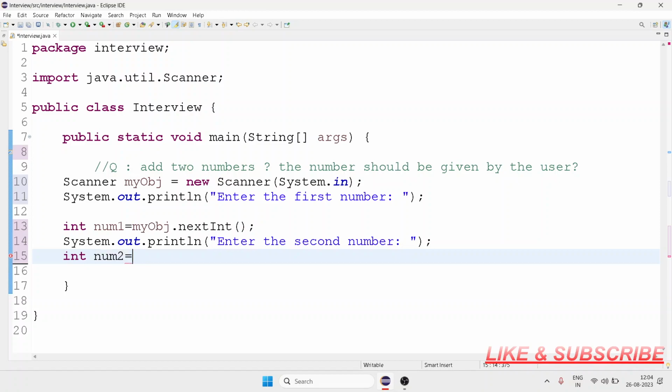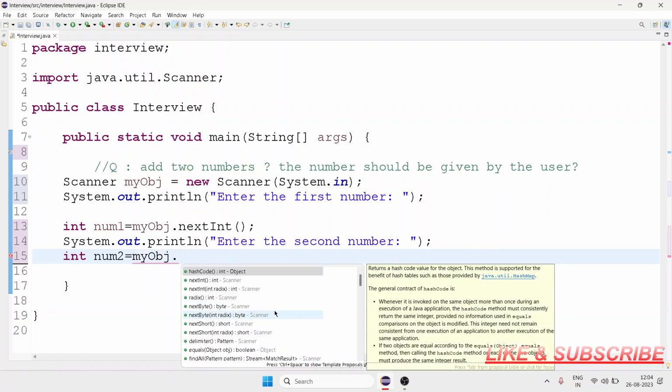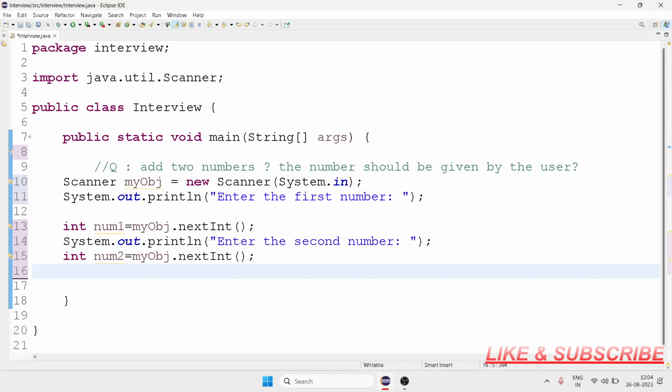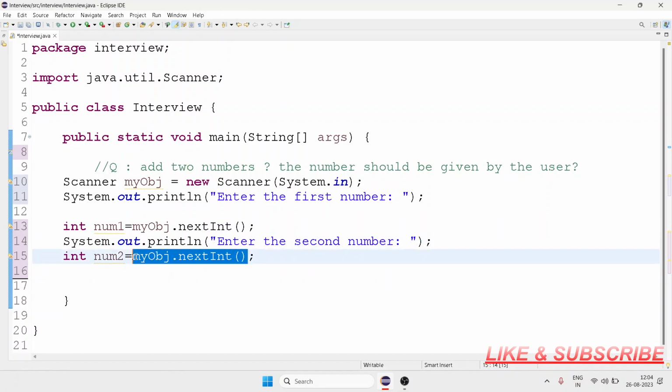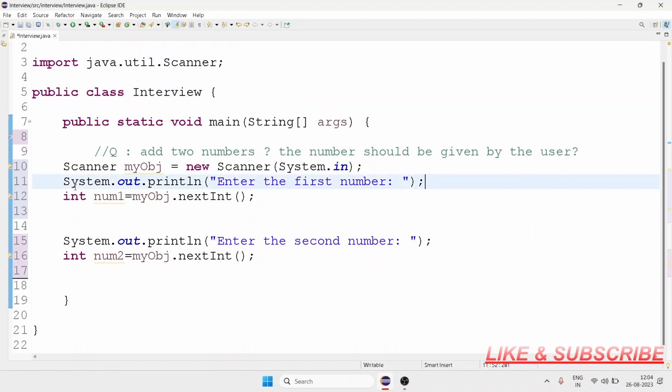int num2 is equal to, again with the help of my object dot, see, lots of suggestions are there: nextInt, nextShort, nextBoolean, next string. So we are going to use nextInt. You can use whatever you want. So here I already stored my first number, and then I already stored my second number. Now I am going to return the result to the user.